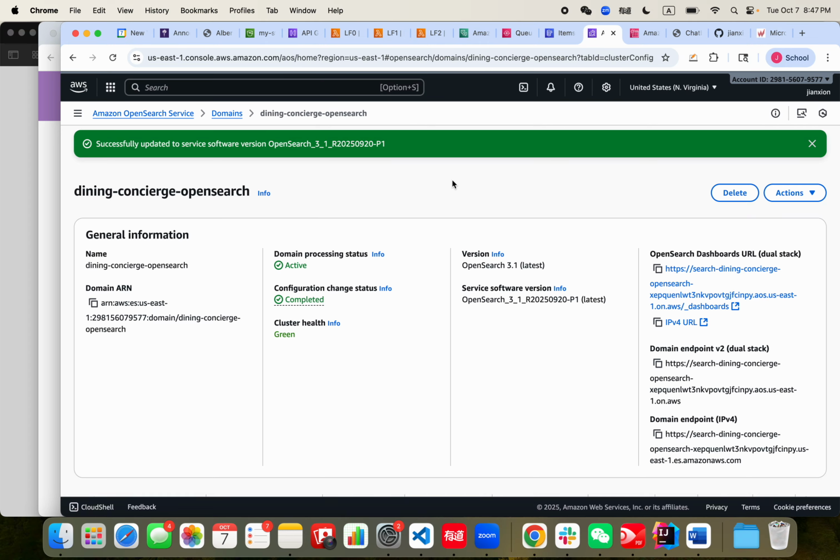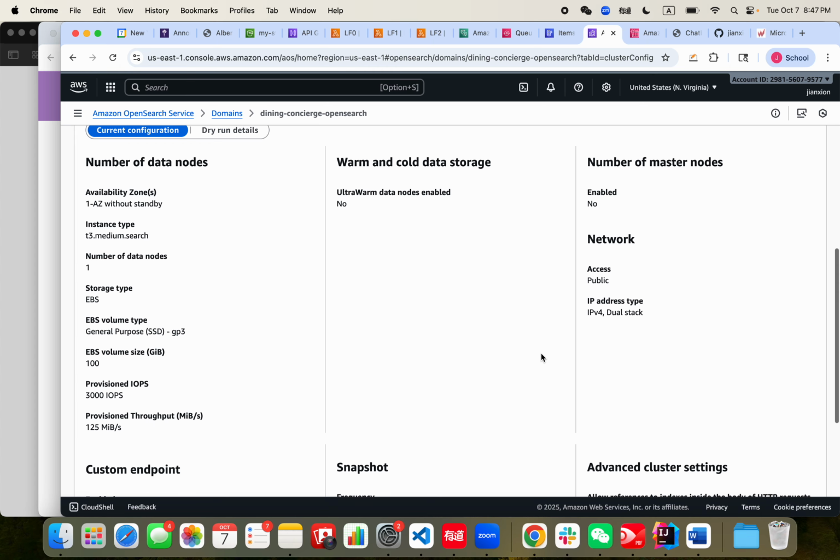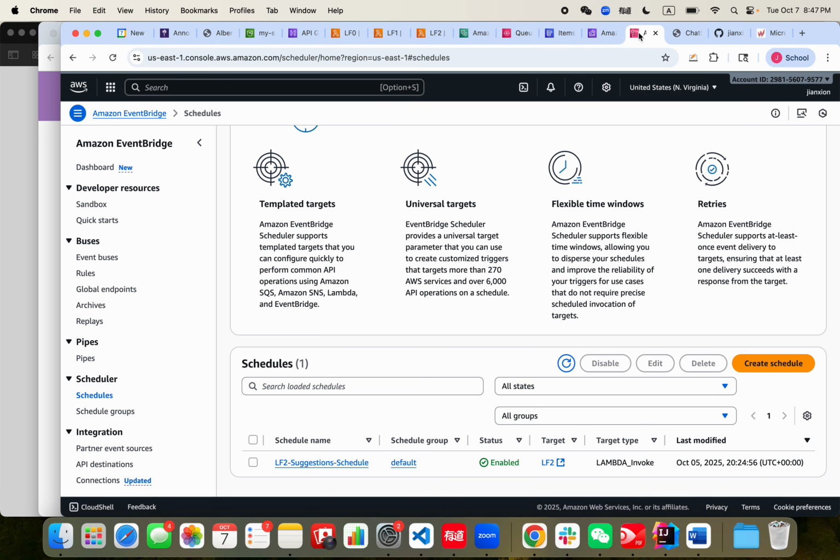And here is the OpenSearch instance, Elasticsearch. You can query from this URL.